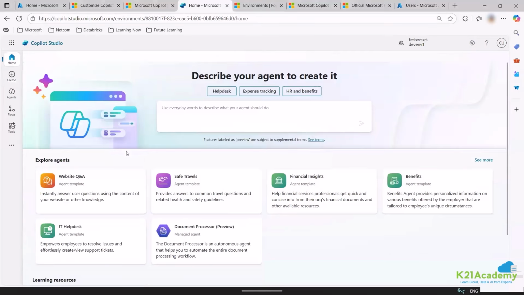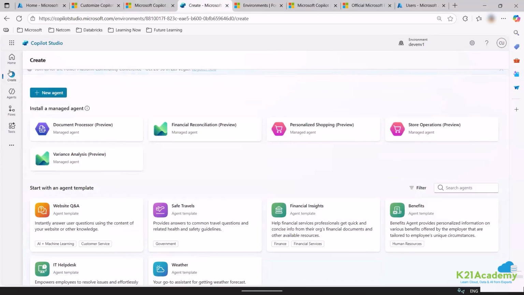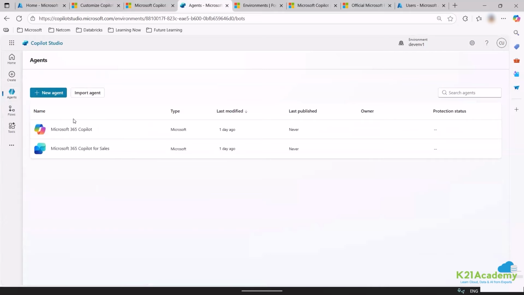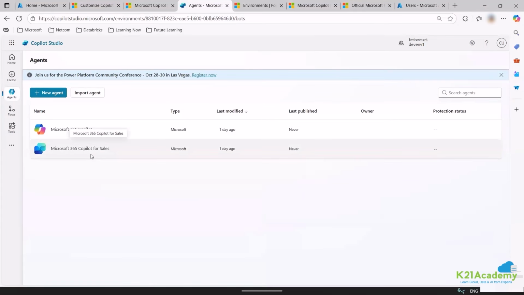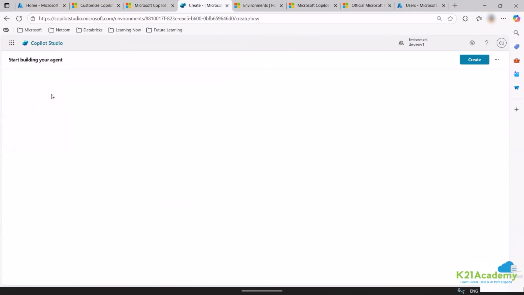Okay, so if you want to see the homepage, here you will see some templates as well as learning resources. If you go to create, here you will see the templates again and how to create an agent directly by clicking on this. Here you will be able to see some agents that you have created. There are two agents available by default, Microsoft 365 Copilot and Microsoft 365 Copilot for sales. You can create your own agent or you can import an agent. Okay, so I'll just click on create agent and hit on this new agent.